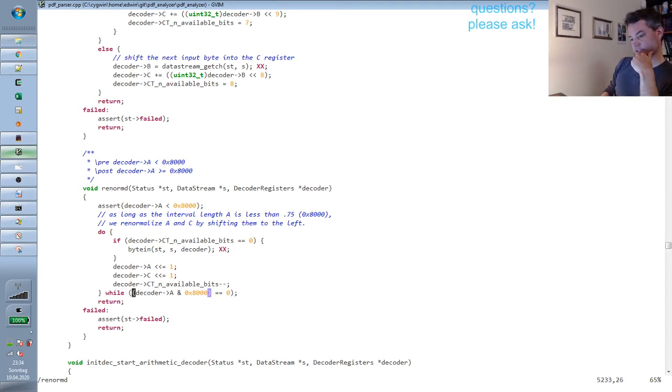Also, it would be interesting how often this loop typically runs. Because I think in almost all cases, this will only do one iteration. But definitely this is something that should be inlined normally, I think.